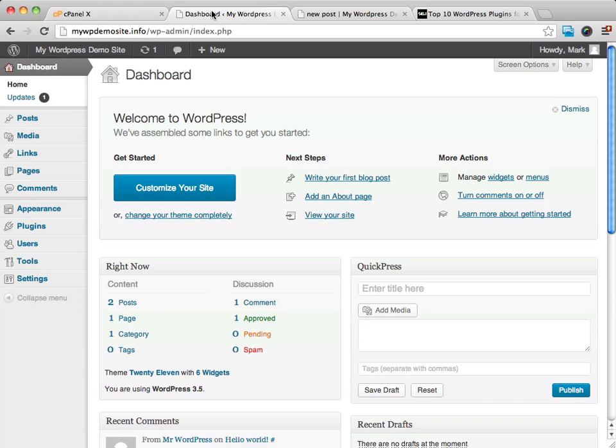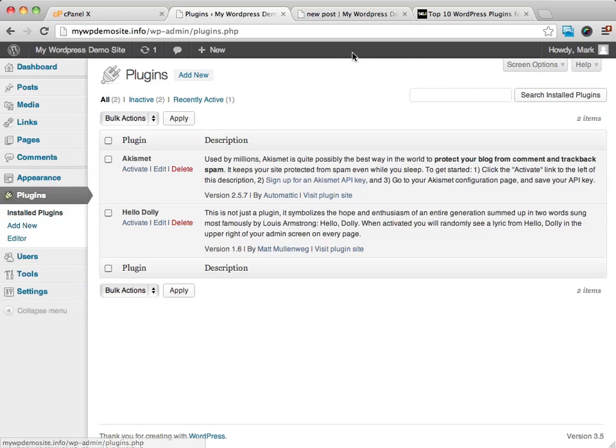And if we just go over to our dashboard, you can see over here on the left-hand side that there's a section called plugins. And we can go ahead and click on plugins. And it has these plugins that came standard. Like I said, I really don't use these. I'm not so sure why you need it, especially the Hello Dolly.